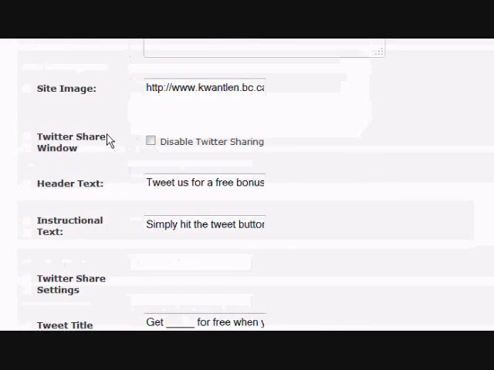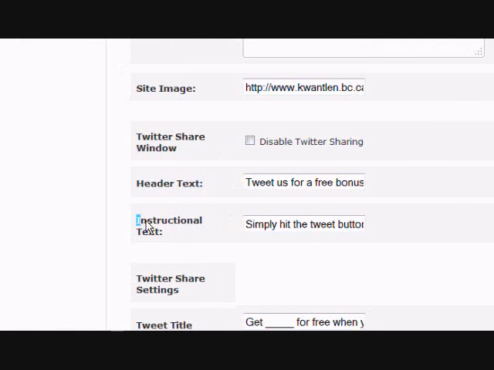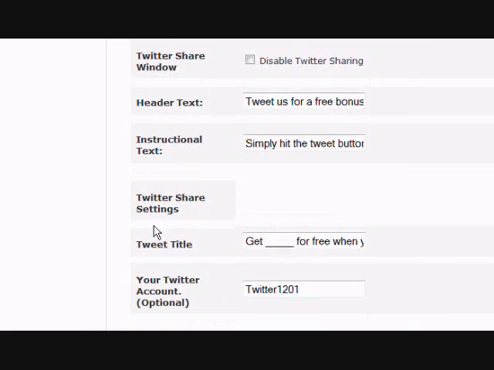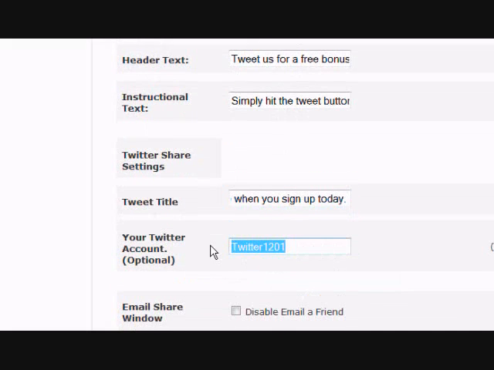And after that, we're going to have the Twitter share window. Again, you can disable it if you want to. And this is the header text of the Twitter frame. This is the instructional text of the Twitter frame. And this is the Twitter share settings. This is the tweet that people do. And this is your account, so just enter your Twitter account.